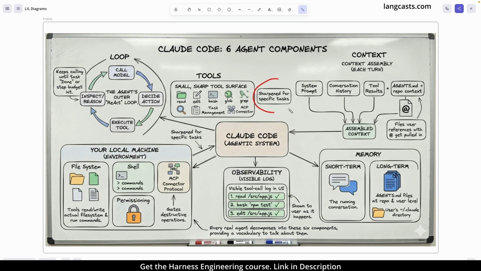So these tools are basically sharpened for specific tasks, and like I said, easy to compose. Then we have the context. And Claude implements this with different strategies. There's the system prompts that we are familiar with. We also have the conversation history. We have the tool results, which are important.